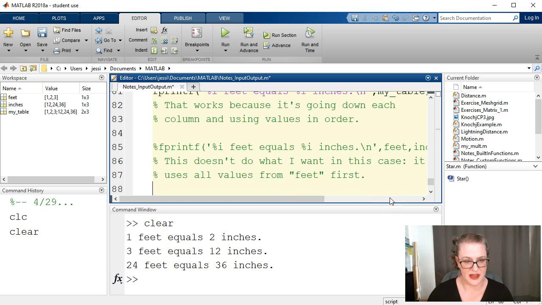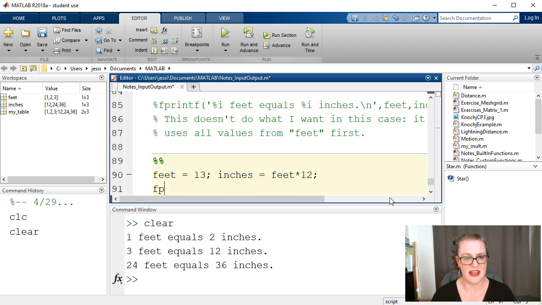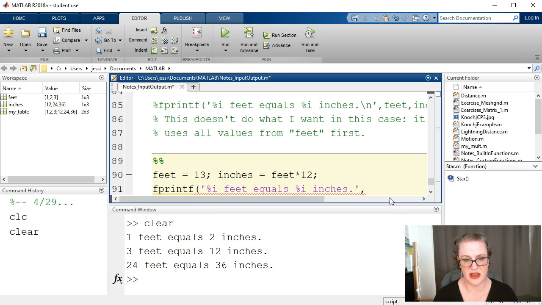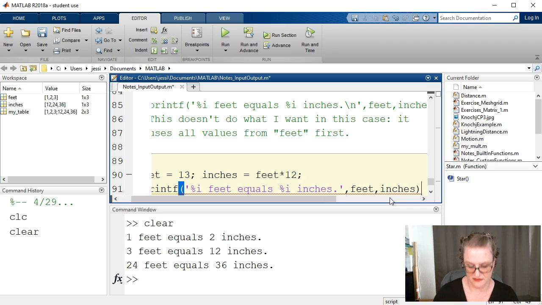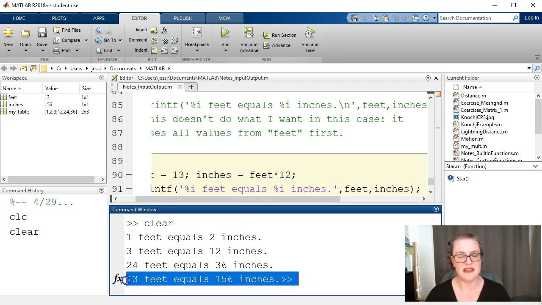For example, let's do this real quick. If I had feet equals 13 and inches equals feet times 12, so I'm using a scalar here, and then I say fprintf %i feet equals %i inches. Close the string and then say feet, inches. This one will work fine, I hope. Run section. I forgot the newline. But yeah, that time, because there's only one value in each, it's fine to do it this way.